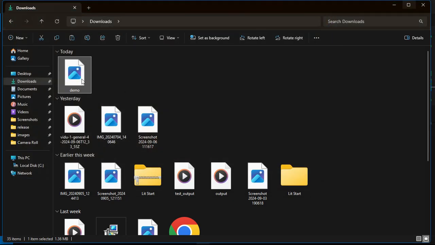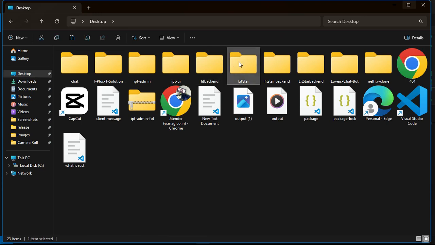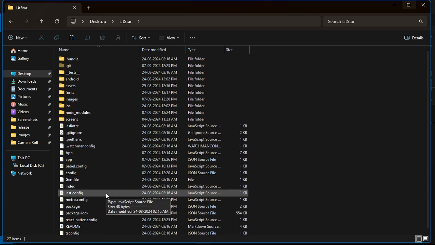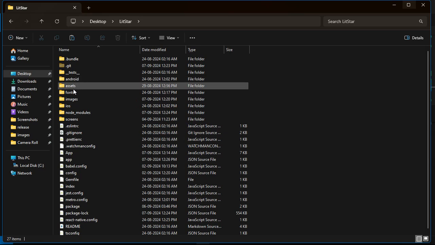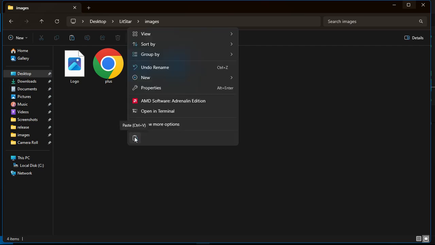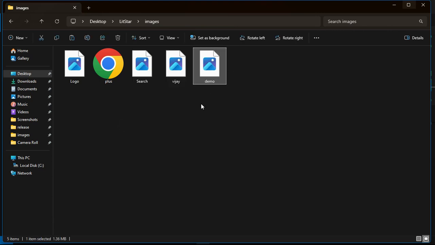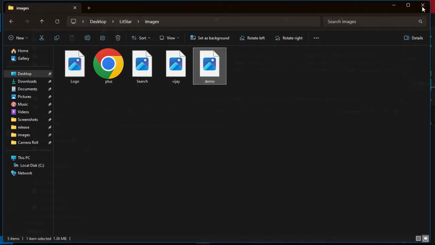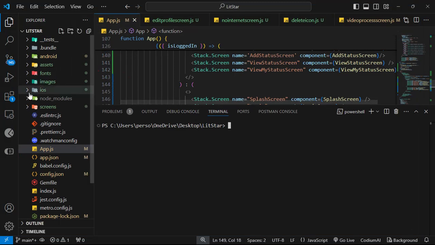I will copy this image and come to the root directory of my project. As you can see, this is the root directory of my project in React Native. Now I will go to the assets or images folder, any folder, and paste the image here. As you can see, I have pasted the image here, and now I will copy the path of this image. Then I will close the file manager.